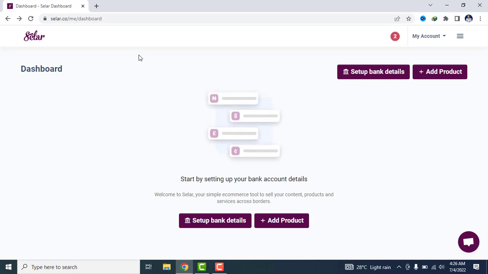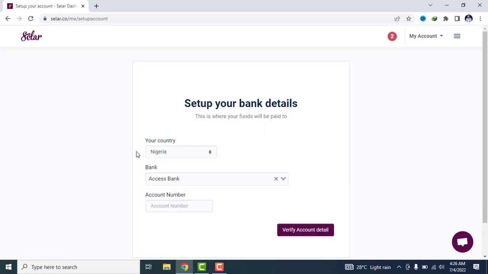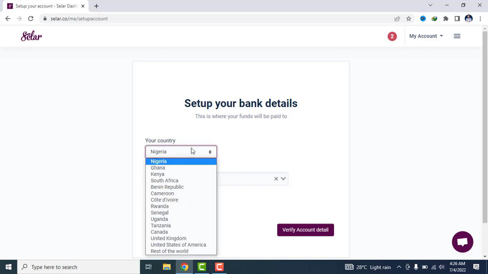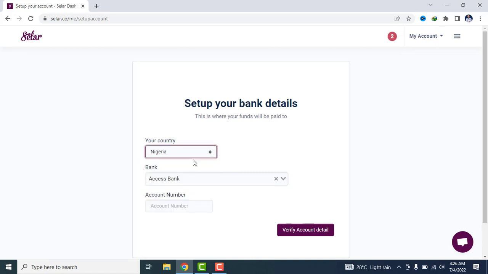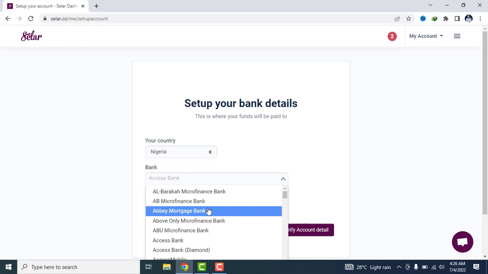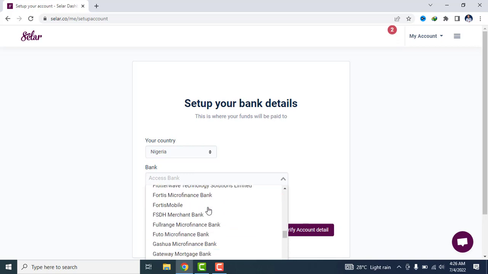Okay, so how to add products on Selar and start cashing out big time. The very first thing you want to do is to click on this add products button here. Once you click on that, it will take you right into the page where you need to set your account details. So you put this for Nigeria. So let me quickly set my account details.